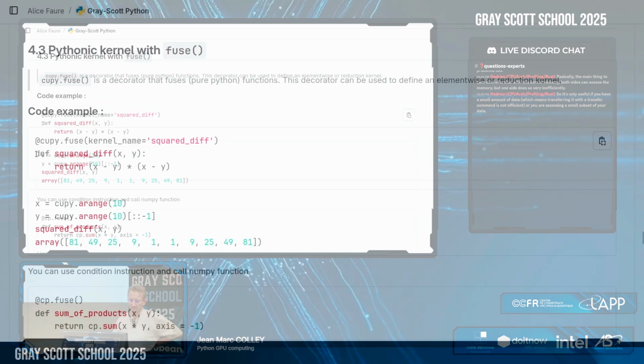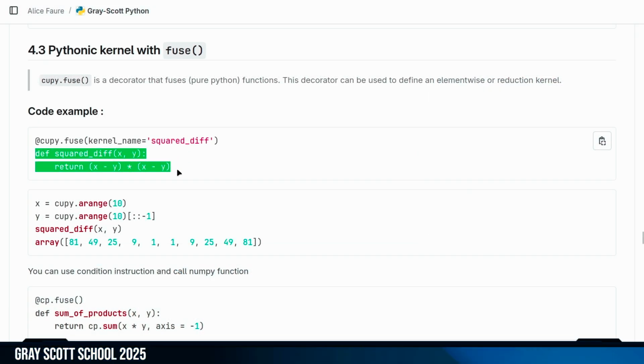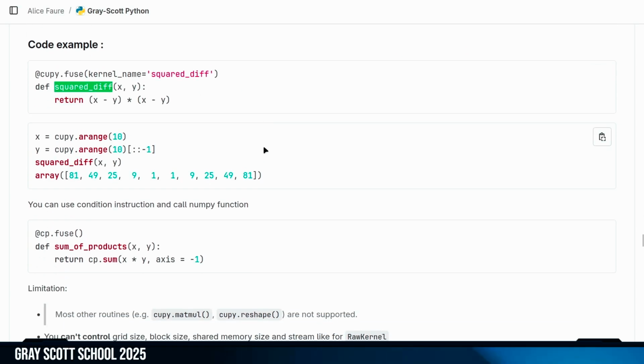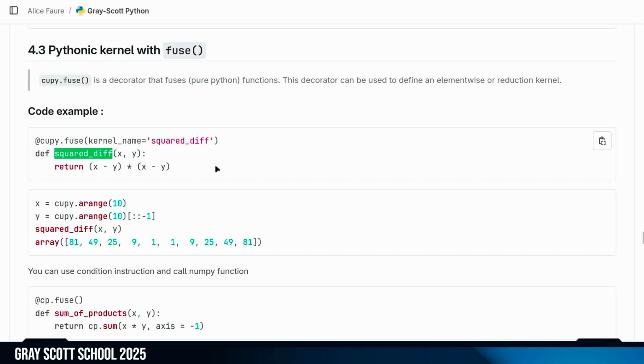It's like a Python function. So you just need to add the decorator at the top of the function, and eventually define a name for the kernel. But by default, the name of the kernel is the name of the function. So it's a Pythonic kernel definition with CuPy.